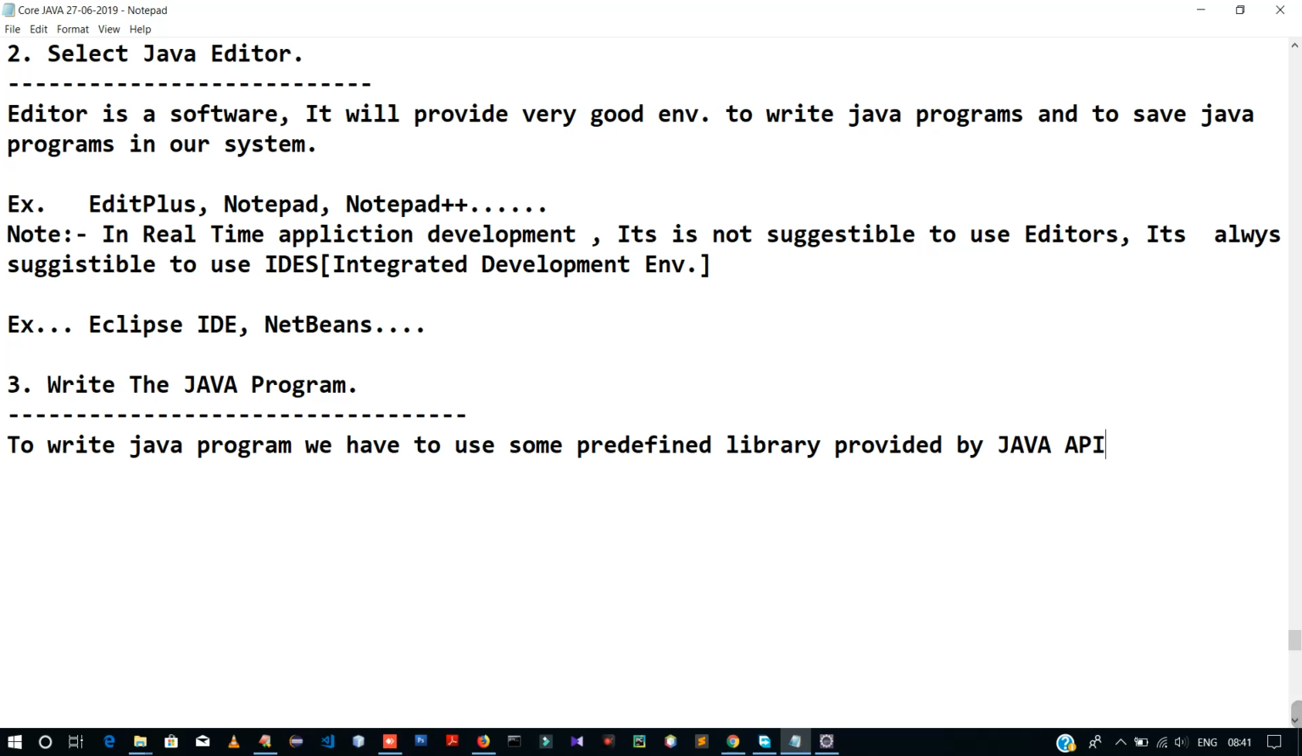Okay, what does API mean? API stands for application programming interface.